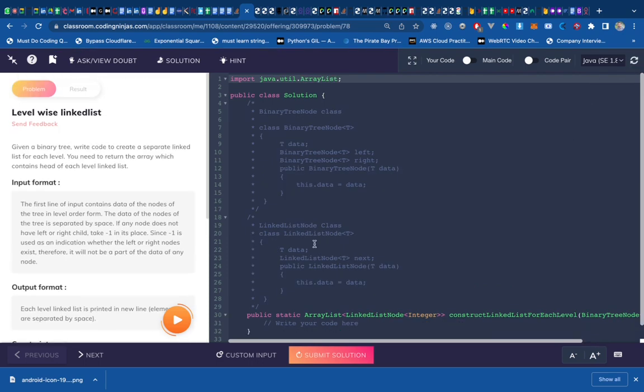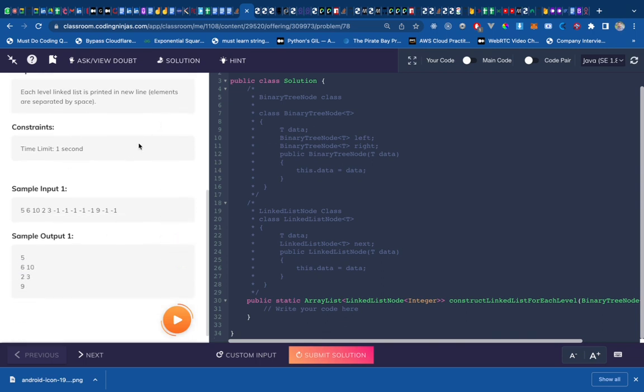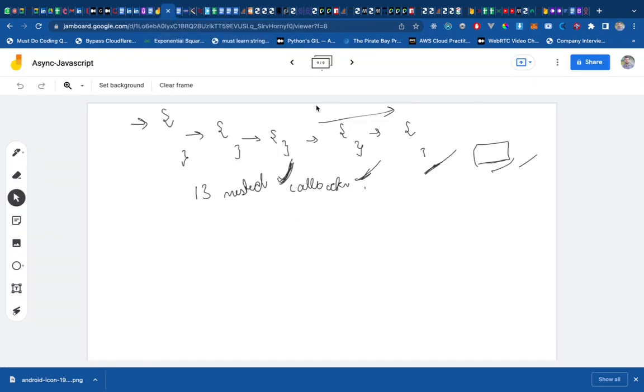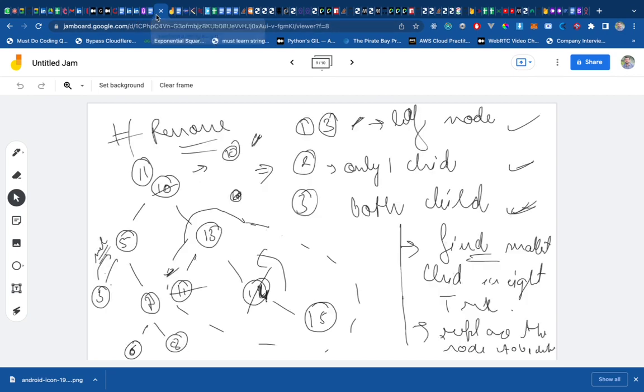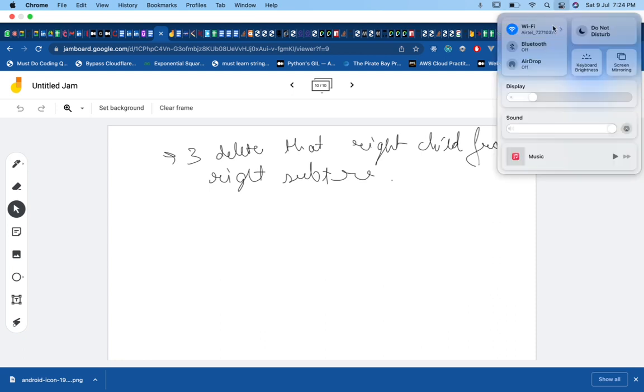Now we have to, this is also an easy one, but let's see how we can proceed with this. So now we have to take out the level wise traversal in a linked list. So you have to prepare a linked list and that will be level wise traversal. Okay, let's see how we can do it. I will get my pen. Give me a minute.